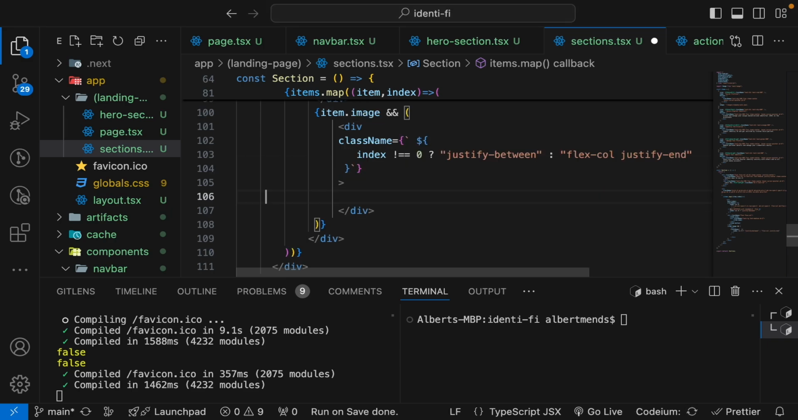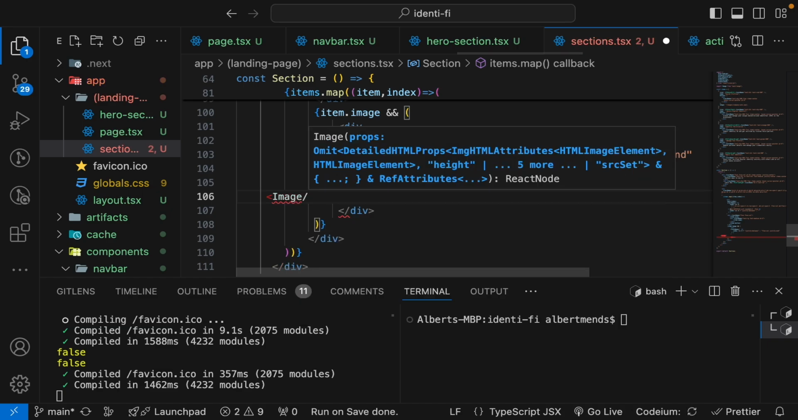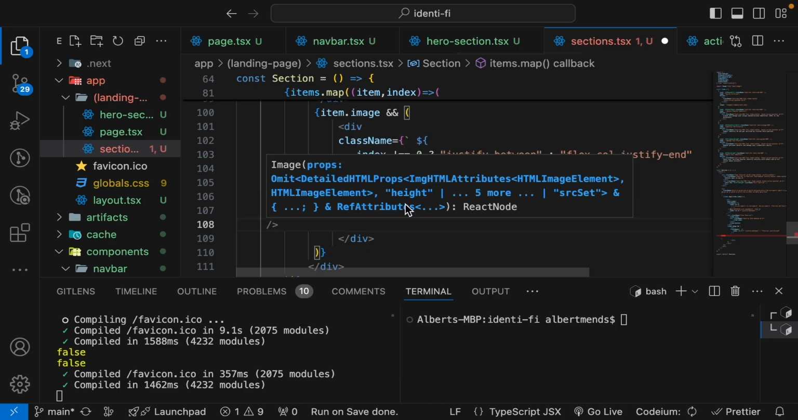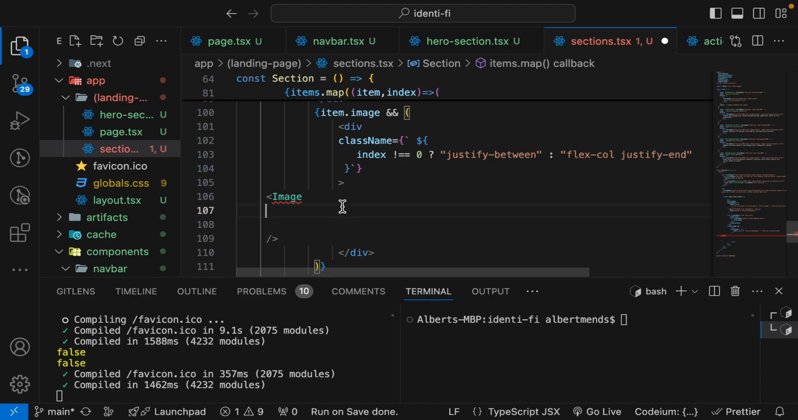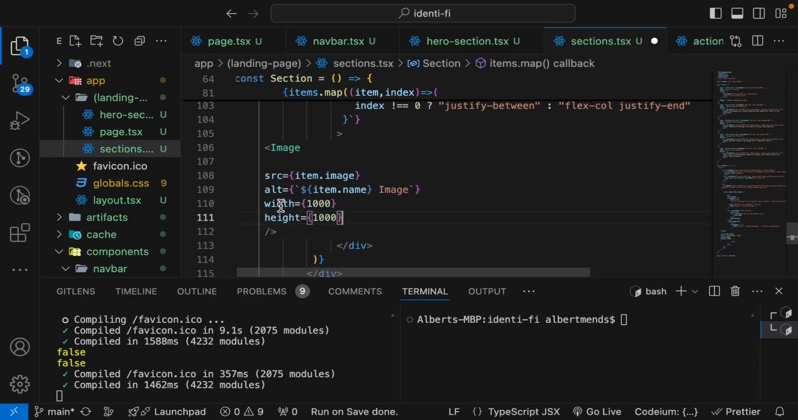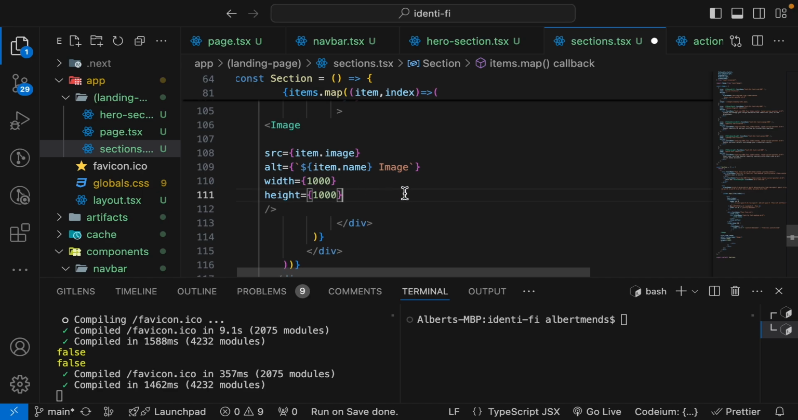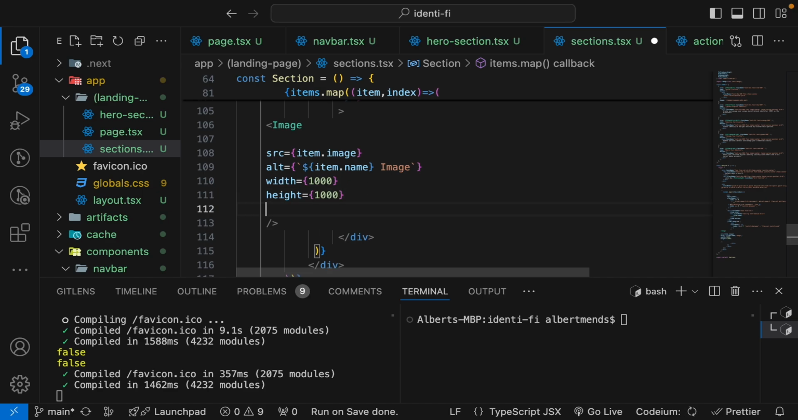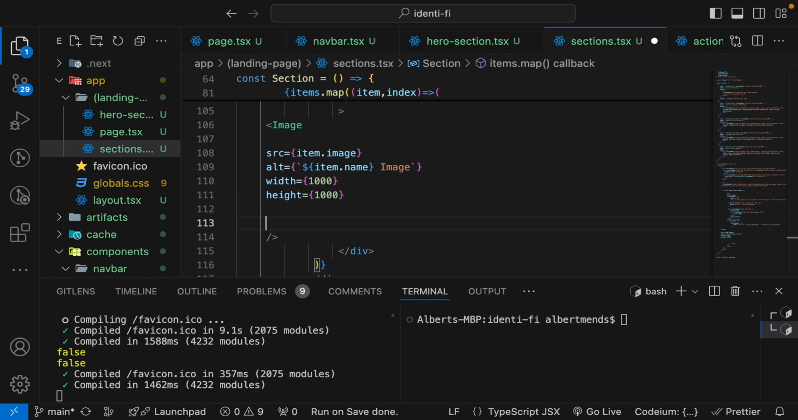Inside this component, we are going to call the image, or display the image, right? So the image has these properties. We have the source, which is the image dot item dot image, and then we have the alt, width, height, and then finally let's add this class.